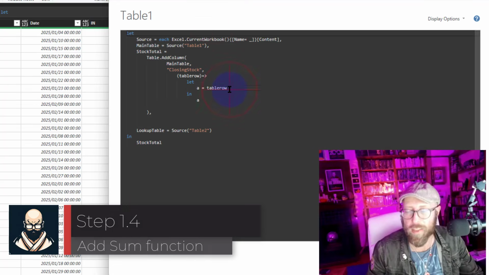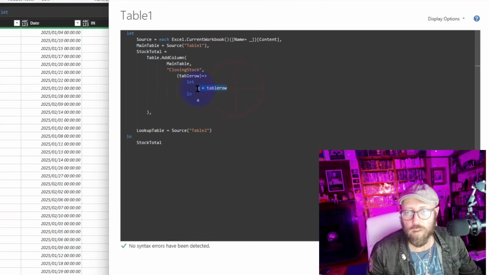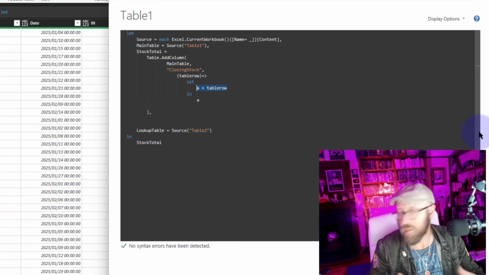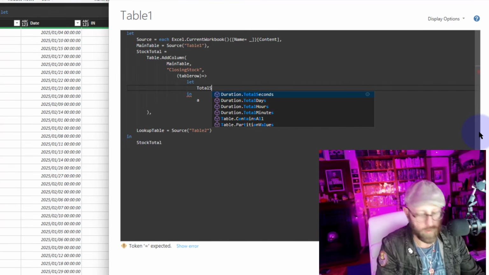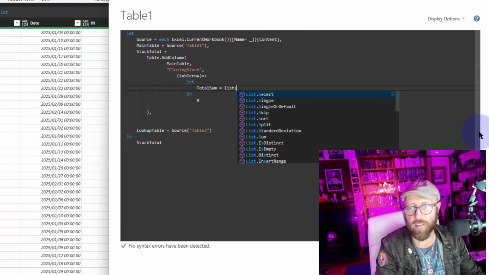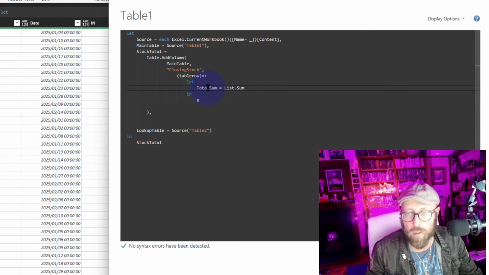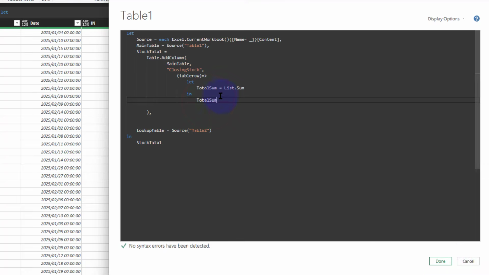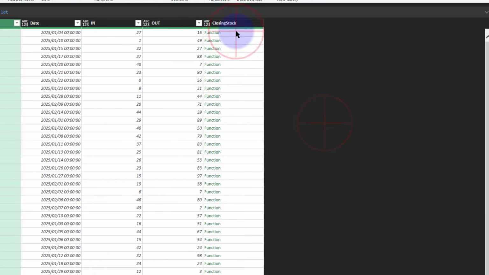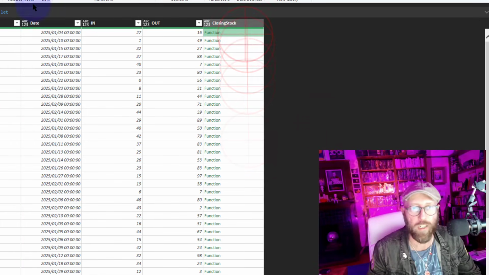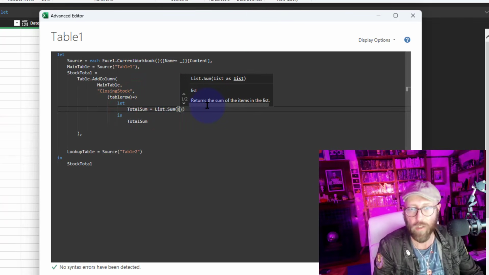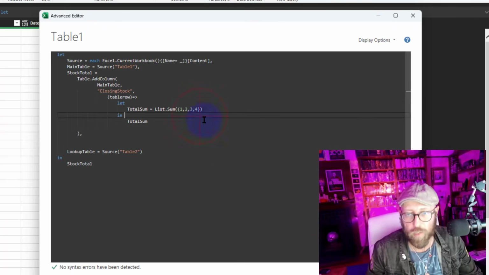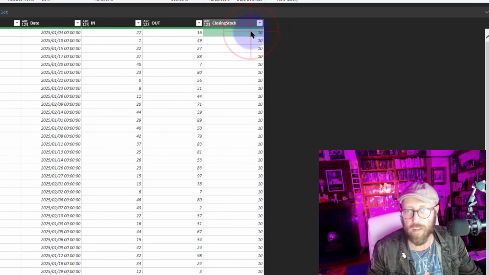Okay, so now knowing that, let's say we want to do a sum, because we want to sum the total amount of stocks. I'm just going to create a new variable called total sum, and in there I'm going to say List.Sum, and I'm going to return the total sum. That's it. If we go back here and say done, we're getting a function. It's waiting for parameters. So if I give it 1, 2, 3, and 4 as parameters, it's going to add that as the total over there.